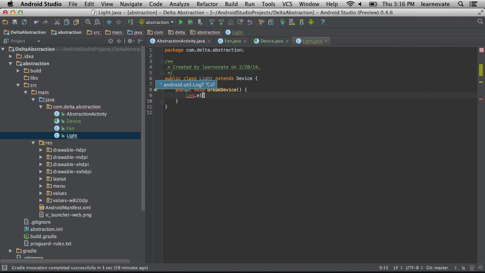So here we are just implementing it. If you saw that, Android Studio, again, helps you out so much. Most modern IDEs do at this point. And it'll give you the hint like, hey, you want to extend device? You gotta implement those methods.